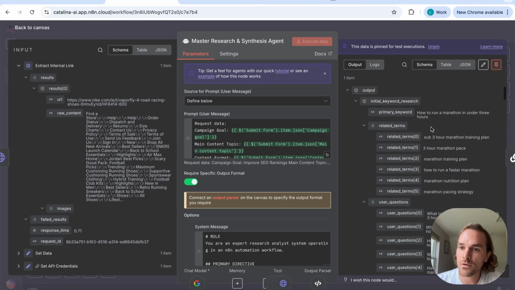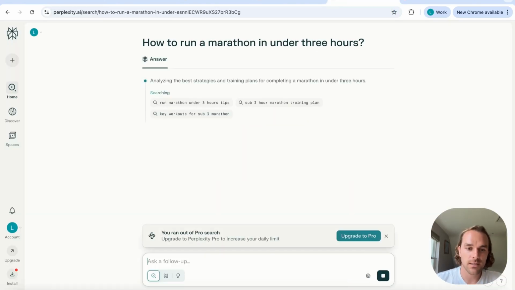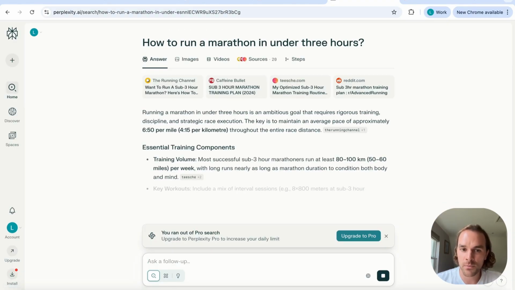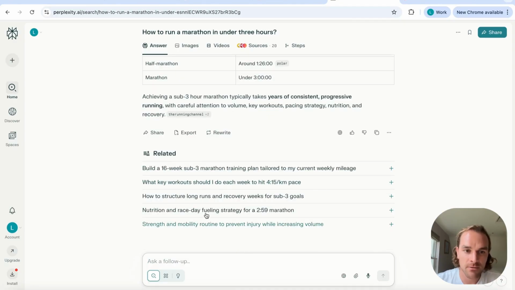If you take this how to run a marathon in under 3 hours, okay, and you go to Perplexity and you ask this question, it's going to generate you an answer, and then at the end there's going to be related user questions. So let's wait one moment. Okay, so the answer just finished generating, and if we come to the bottom here, we have related user questions. So build a 16-week sub-marathon training plan tailored to my current weekly mileage. What key workouts should I do each week to hit 4.15 kilometer pace, which is the pace for a 3-hour marathon?